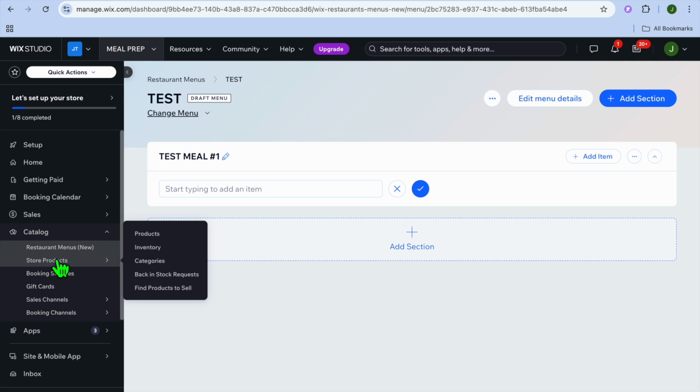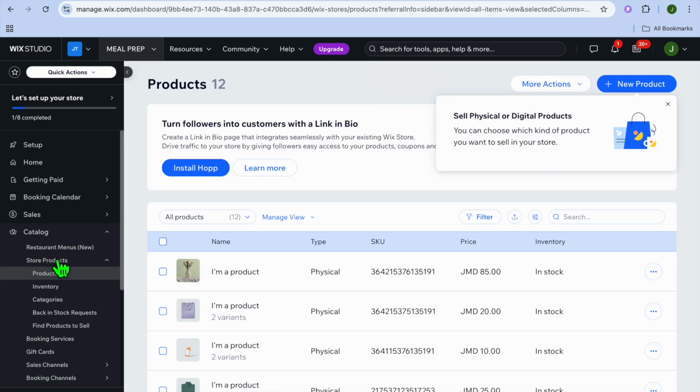After doing that, you can tap on store products from the left hand menu option, and from here you can also add the different plans or different dishes that you will be offering.